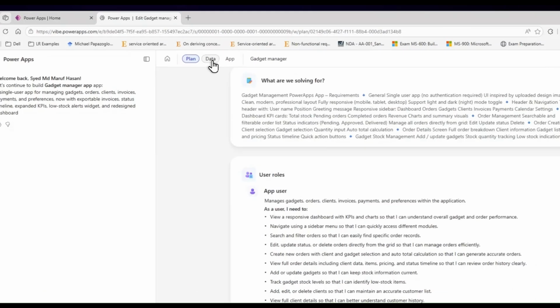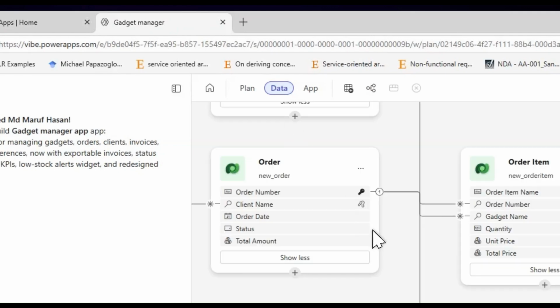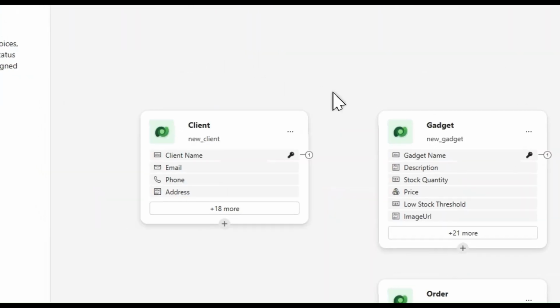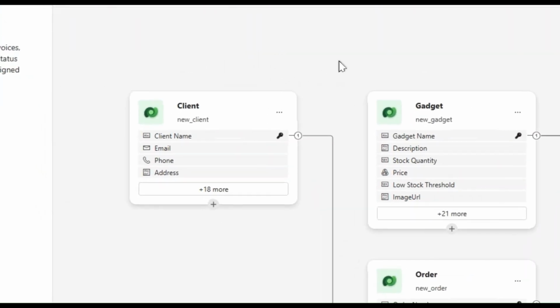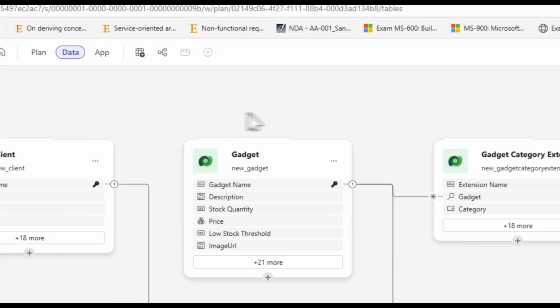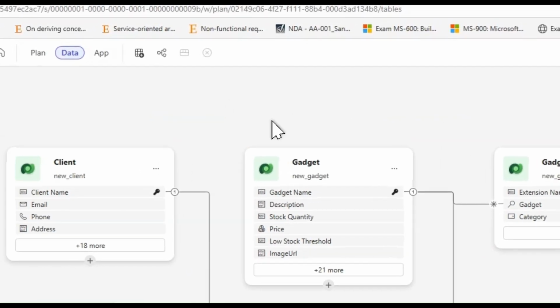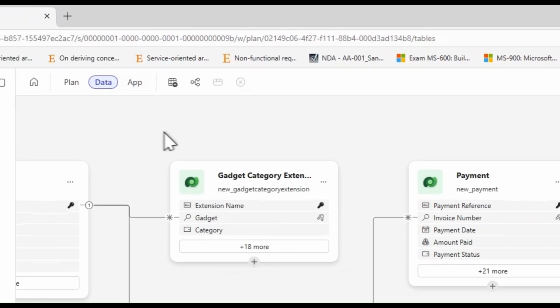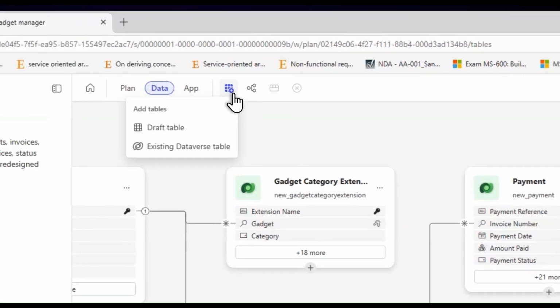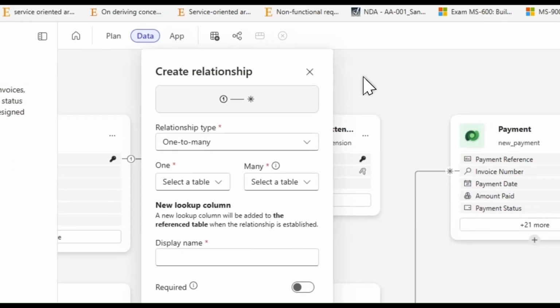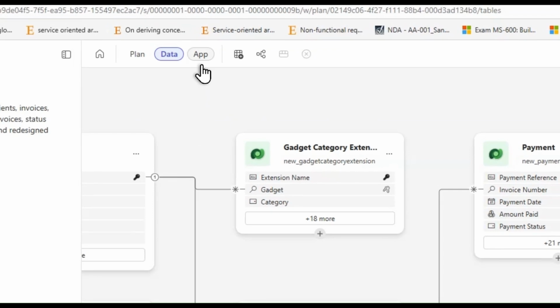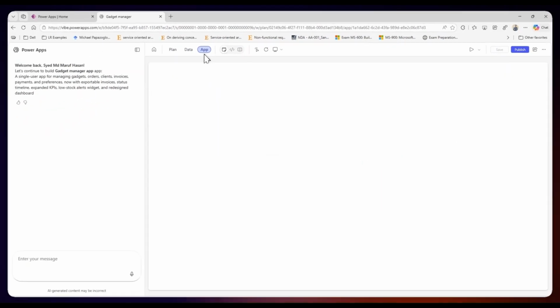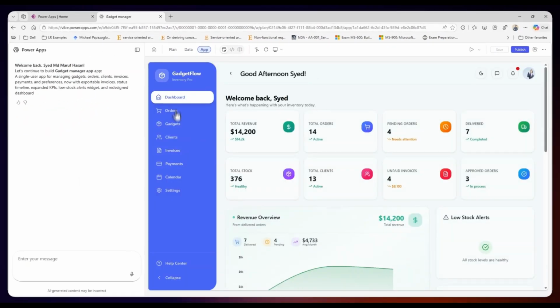Now, when you click on the data, you will see the data already created by your agent based on your prompt. So based on my prompt, this is my data table. And from here, I can also add a table. I can also create relationships and so on. So these are the apps that I have built with the power of the AI agent prompt.